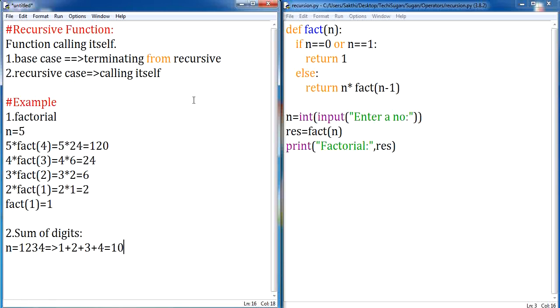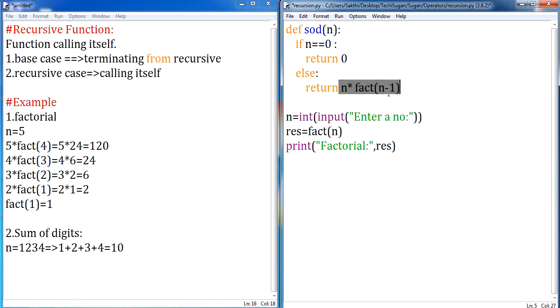Let me write a program for this by using recursion. Let me change my function name to sum of digits here, and if my n value is 0, since I am going to reduce it until 0, I will return 0. I will change my condition here.